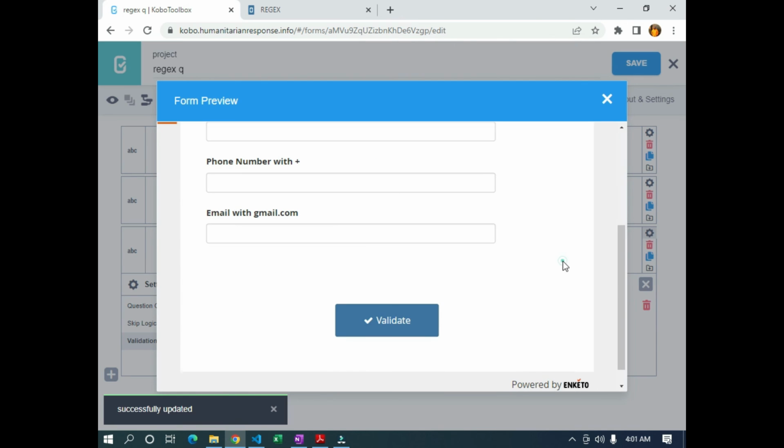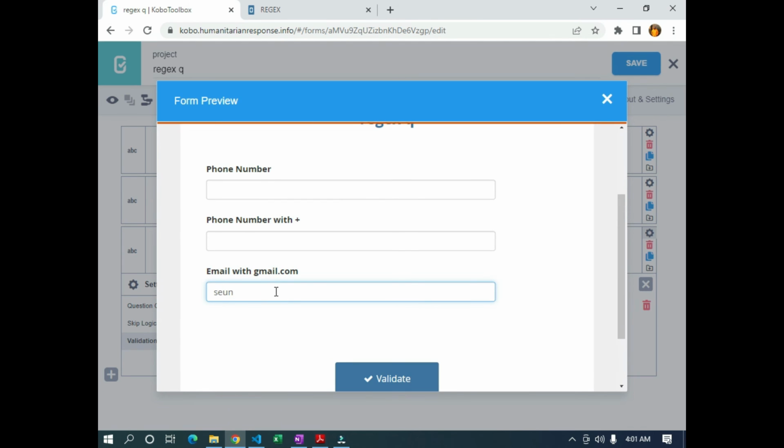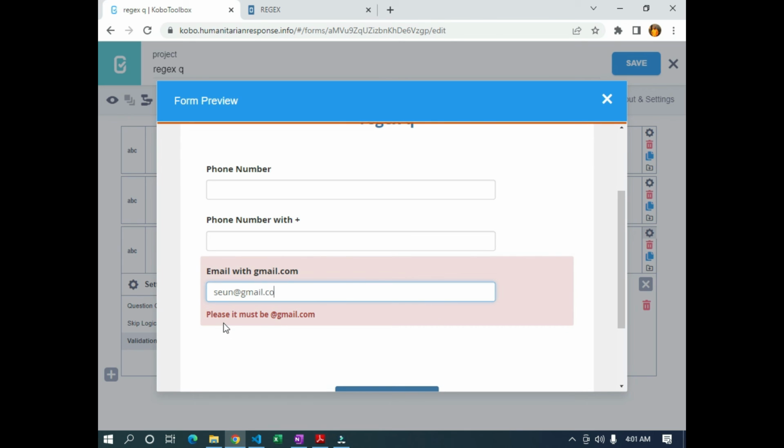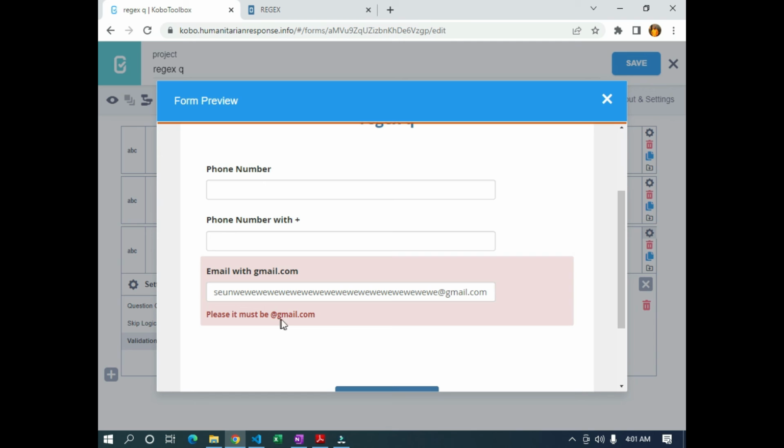So as you can see, now we have email@gmail.com. So let's try it. Let me enter sheung@gmail.com and it's going to accept it. But if I remove the M, it's going to say please, it must be at gmail.com. So if I put the M, it's going to accept. But if I make my email address more than 22, it's going to say please, it must be at gmail.com. So you can say that your email address must not be more than 22.